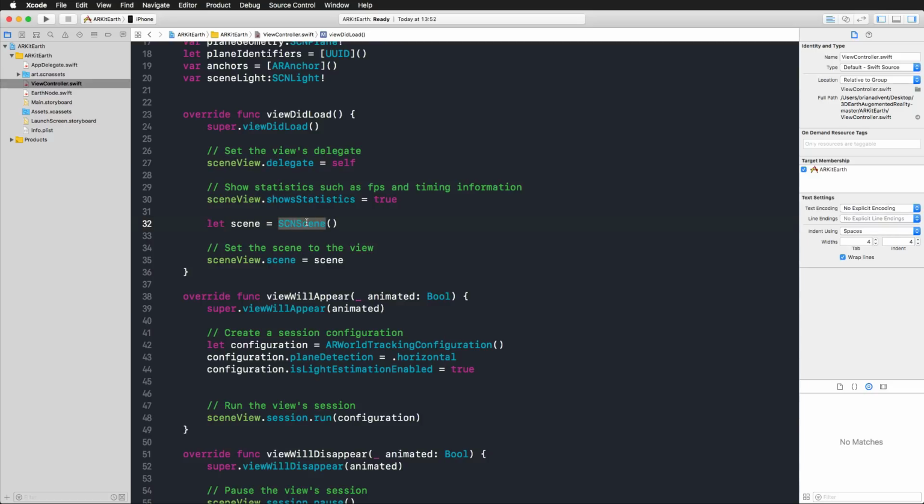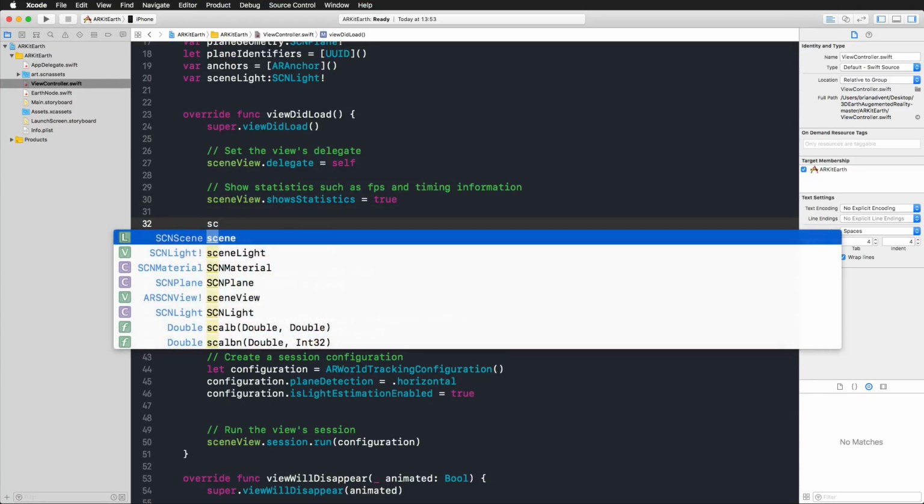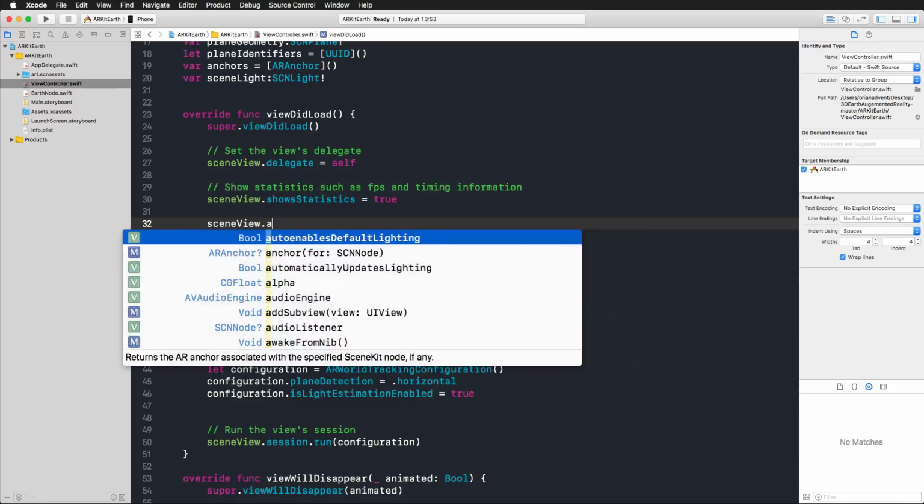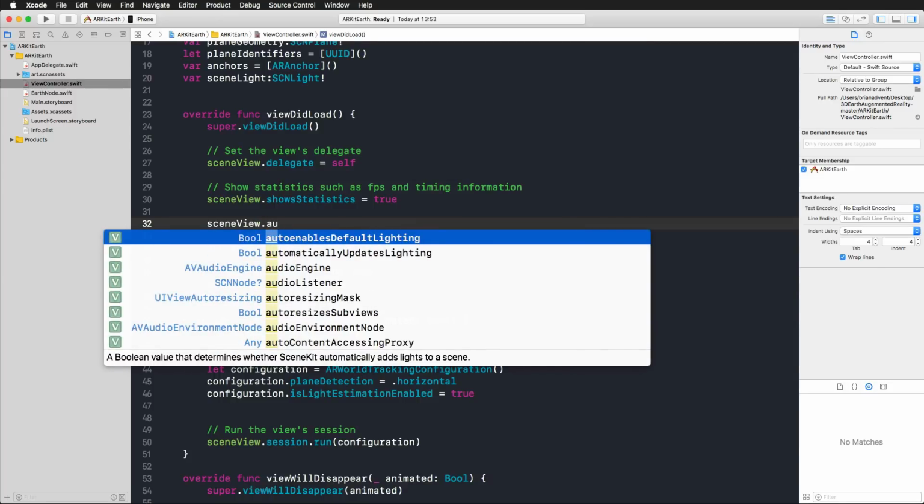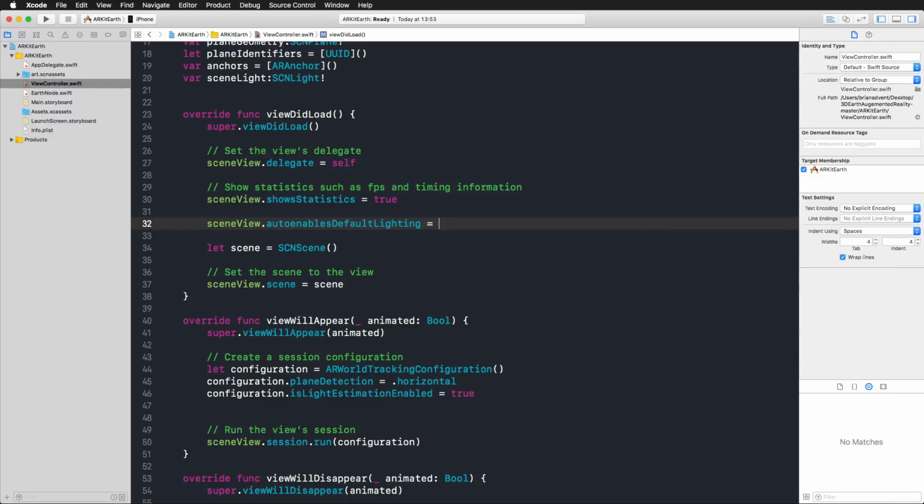And then we have this creation of a scene, SCNScene, that we then set to our scene view in our main storyboard, in our view controller. And what I'd like to do now is, first of all, take my scene view, before we define the scene, and the scene view has something called default lighting. I'm going to access this autoenablesDefaultLighting property and set this to false, since we're dealing with our own light here.